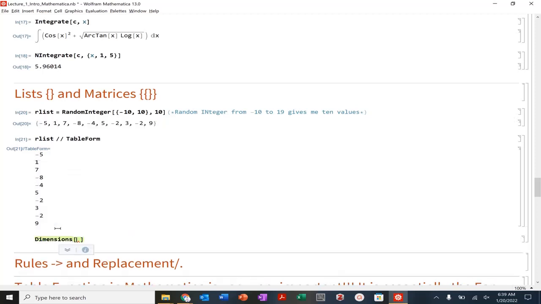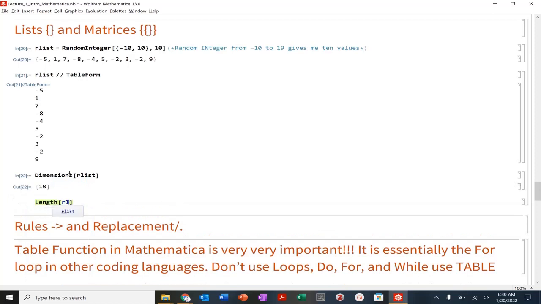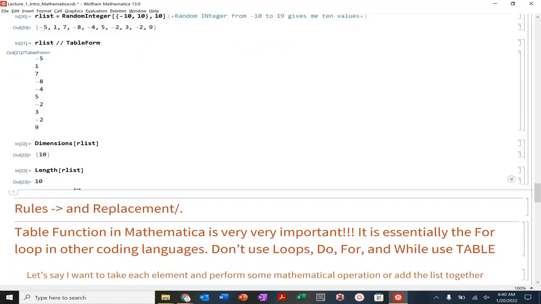So I could start to look at the dimensions of my list. So that's the dimension. So I have 10 basically rows in my list. I could do the length of my list, very, very similar as well. I could also create matrices.